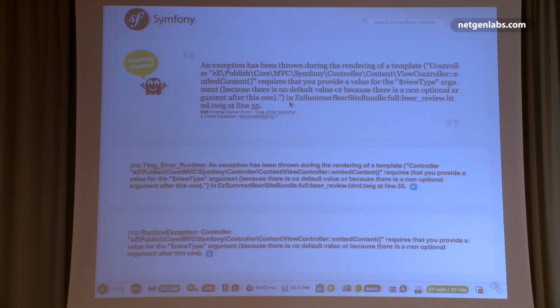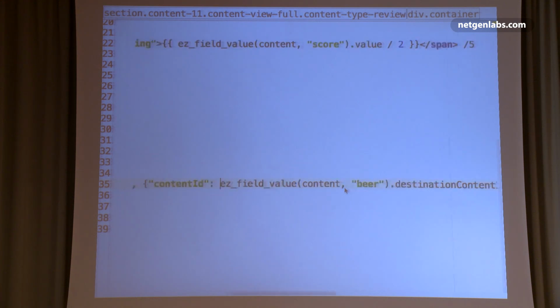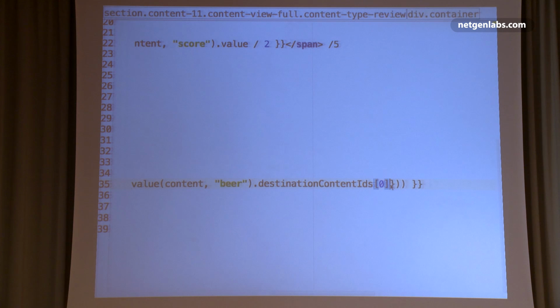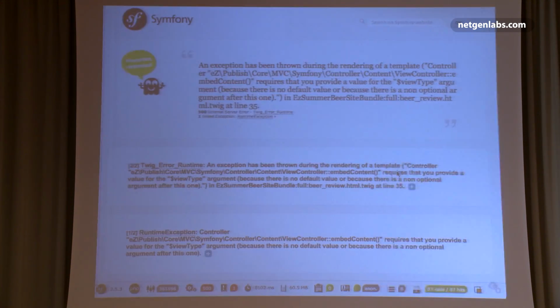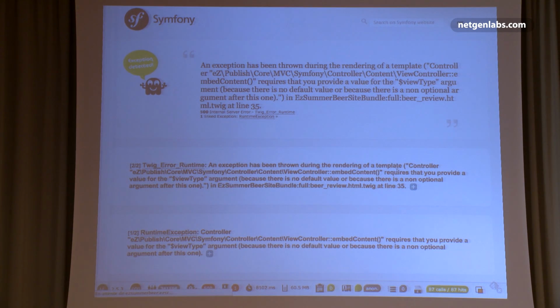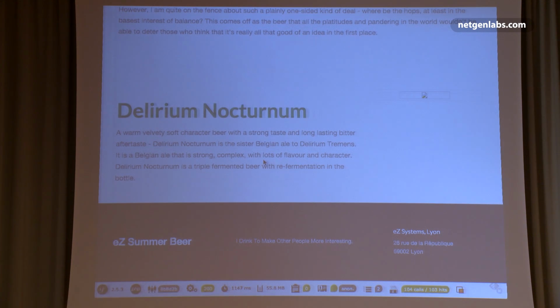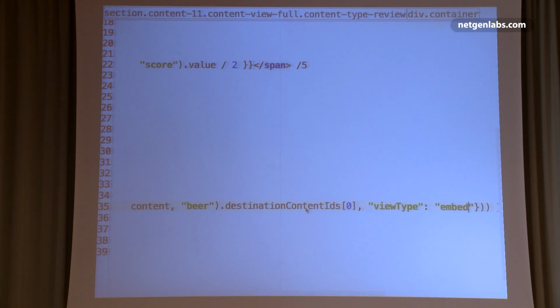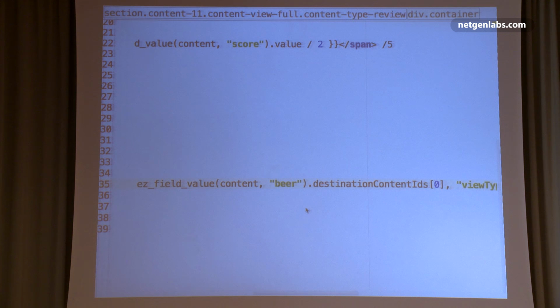Oh yeah, I forgot an argument, the view type. I only passed the content ID. I need here to pass also the view type, which is embed. This is the one we configured. Here we go. Yeah, we got our, it's the same result, but it's using the sub-template. I guess you want to see this. We show the view type.